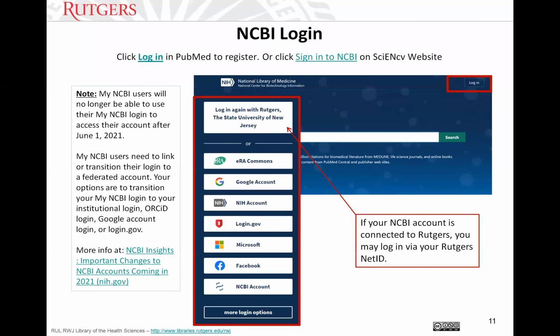To log into NCBI, you have many access points. In my case, most of the time I was accessing through the login link on the upper right corner of PubMed. You can find that link in the SciENcv website or the NIH Public Access Policy website, or probably research.gov and other sites. There is something new coming. The login will be changed in June 2021.